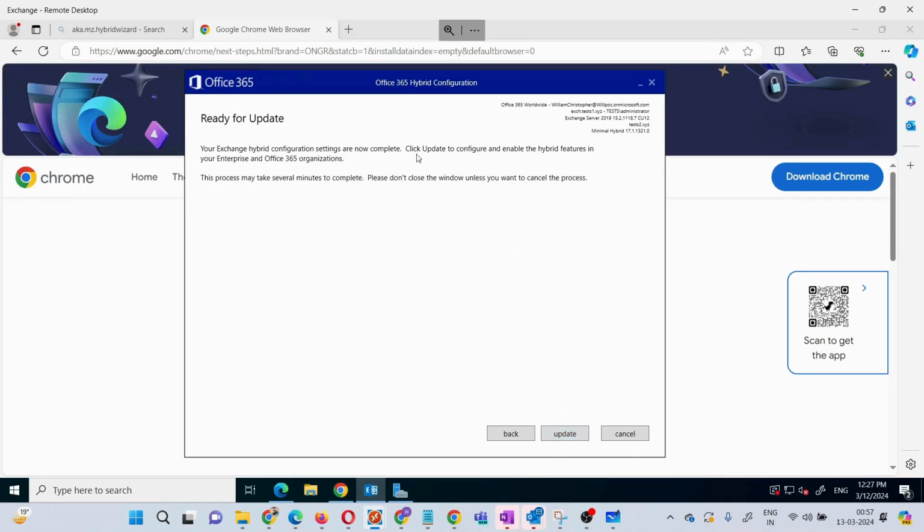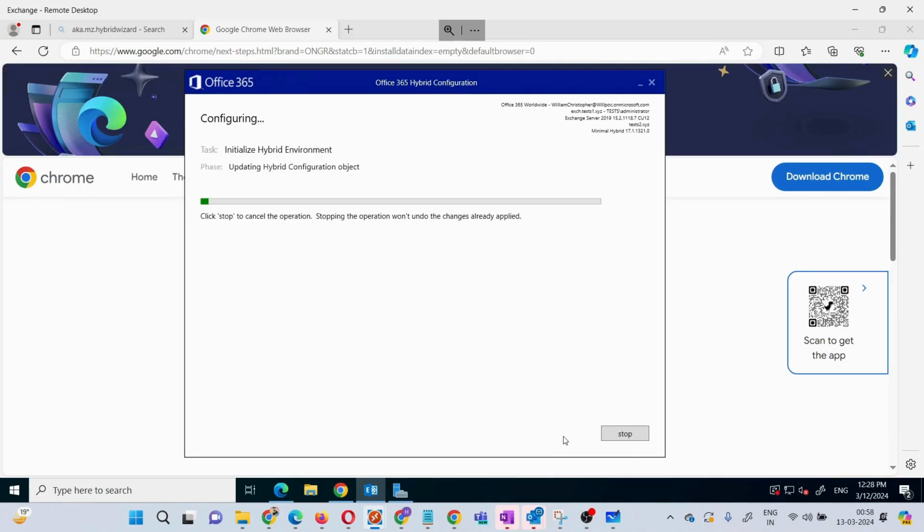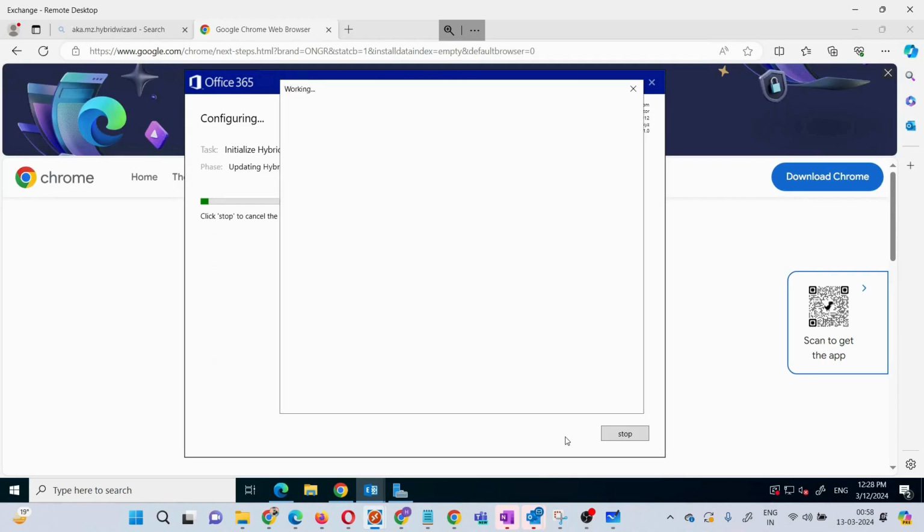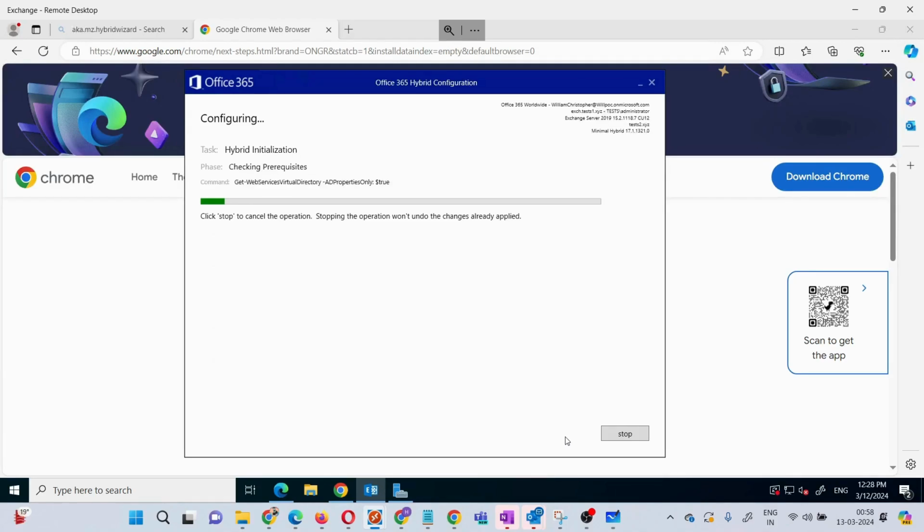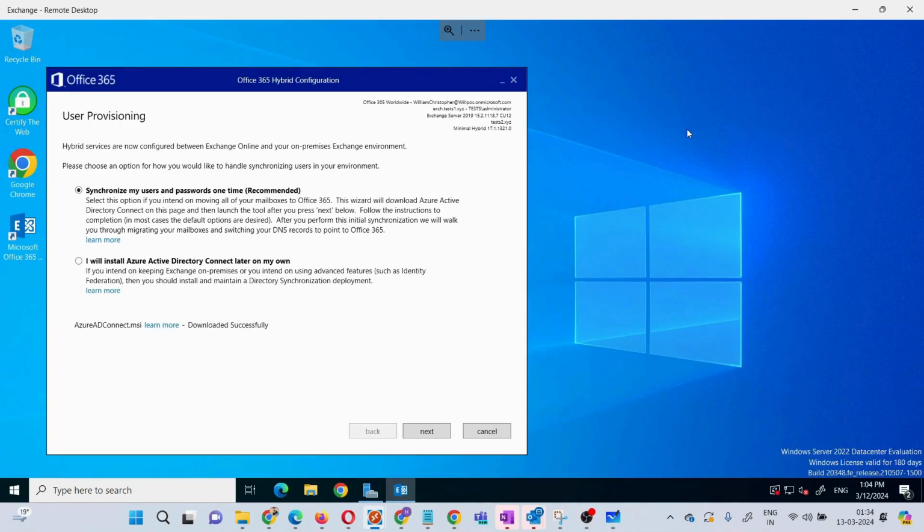Next, it's asking me to upgrade. So I'm going to run update. All right, so that part went through. There were some issues, so I had to skip the video, but that part went through. Now the second page is asking me, do you want to synchronize the user password one time? If I'm moving all my mailboxes, I need to do this. Since my scenario is a little different, I'm not going to use this. I will install Azure AD Connect later on my own.